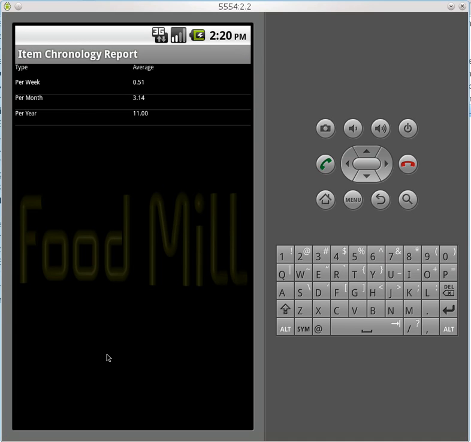This isn't necessarily an accurate reflection of how many times I bought it, because this is an average. Some weeks, some months, some years, I'll buy the milk more frequently than others, but this is just an average. And that's all there is for this report. If you had any questions about it, I hope this report has answered those questions.